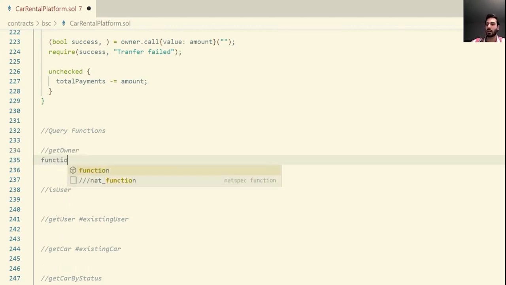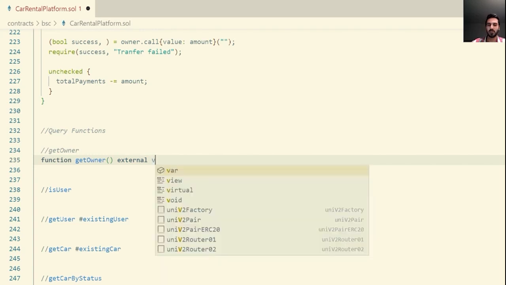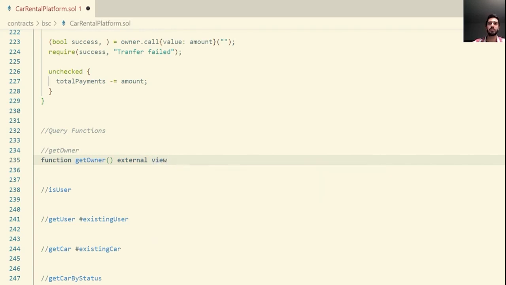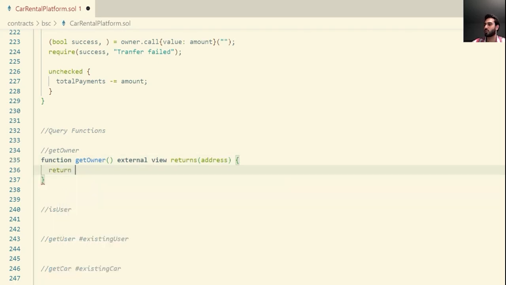I'm going to say function getOwner, and it's going to simply be a getter function. External is going to be view, since we are not altering anything in our contract state. And then we are going to say returns address, and we are going to return the owner.